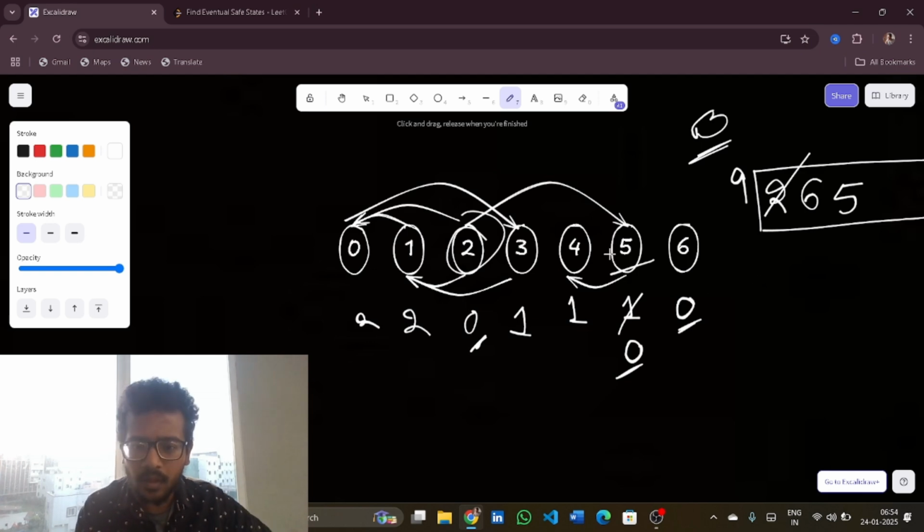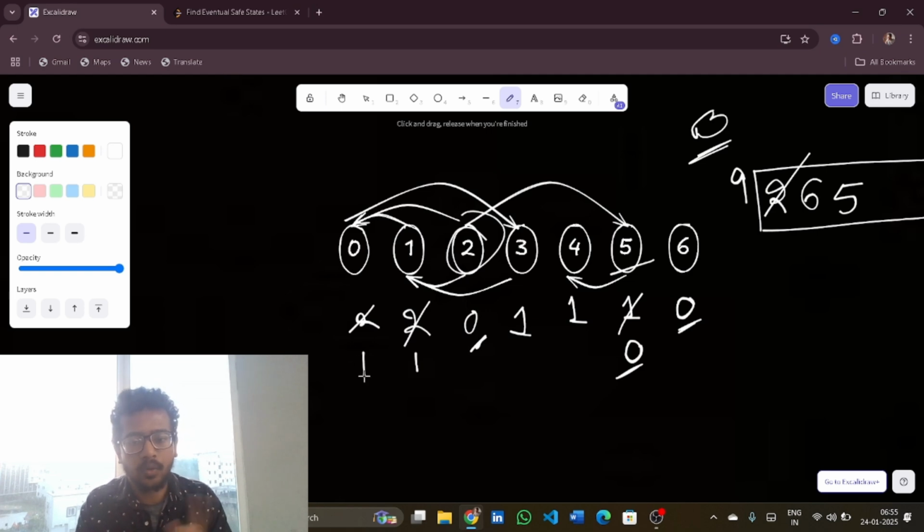Now, after that, you have another edge from 2. It is 1. So, 1 has an out degree of 2. Let me decrement it to 1. Next thing, you have this 6, right? It has the out degree of 0 and there are no out edges. So let me remove that from my queue.